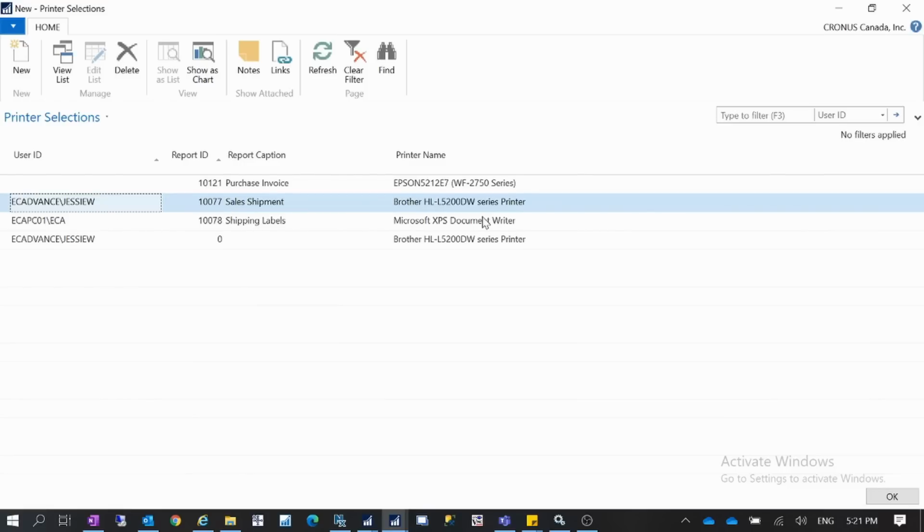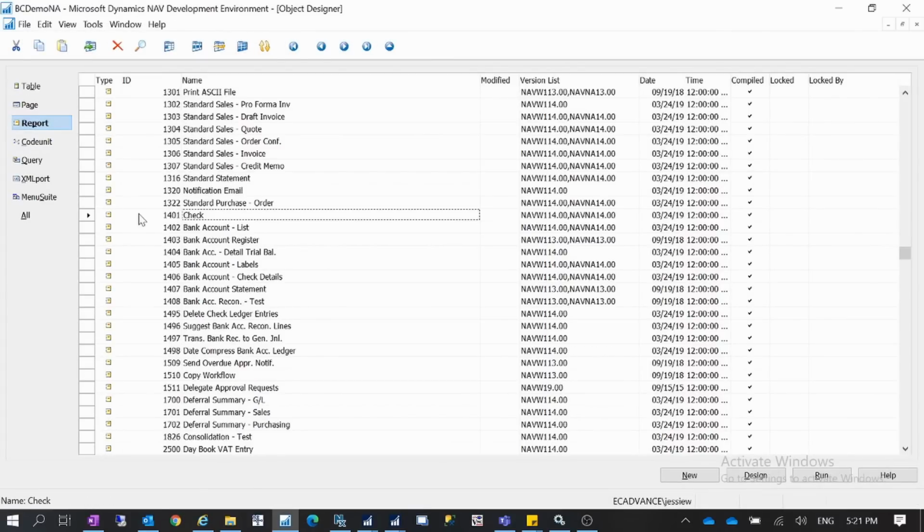So what is the printer selection used for, and how do reports printed from NAV know which printer to print to? Basically on any report, like this report 10077, if you go to your development environment, you can take a look at the properties for that report.